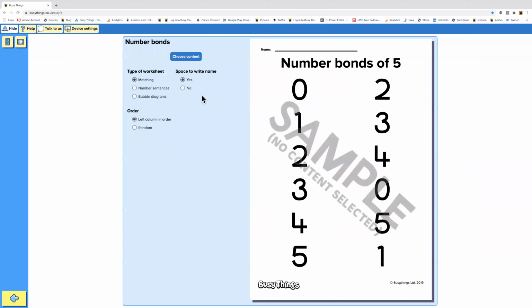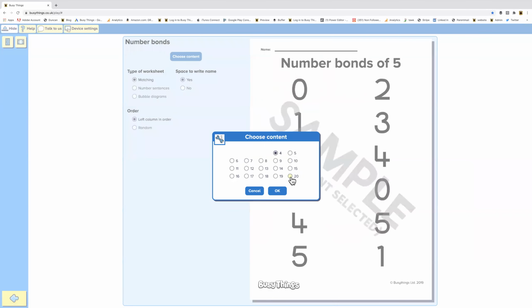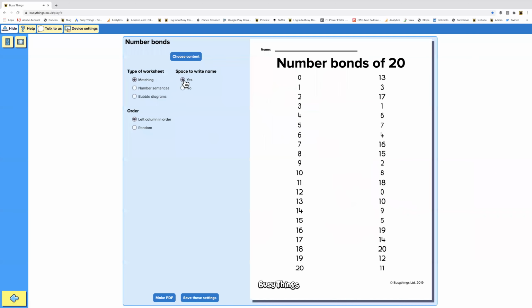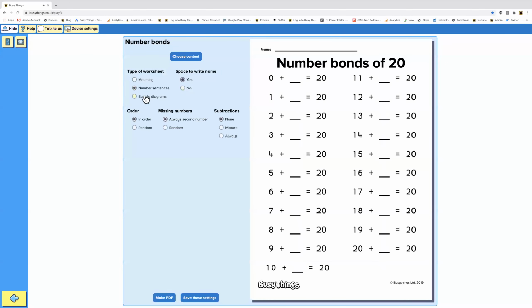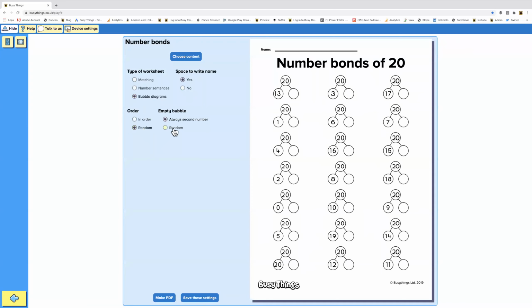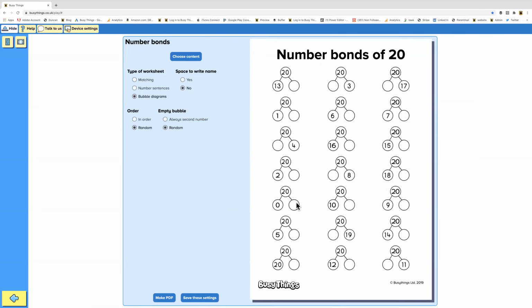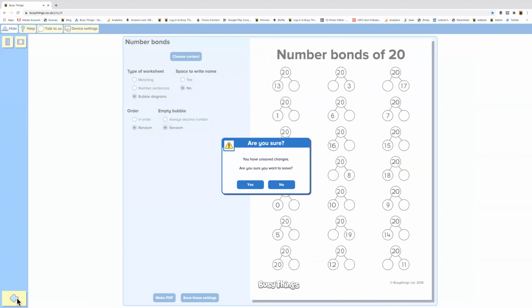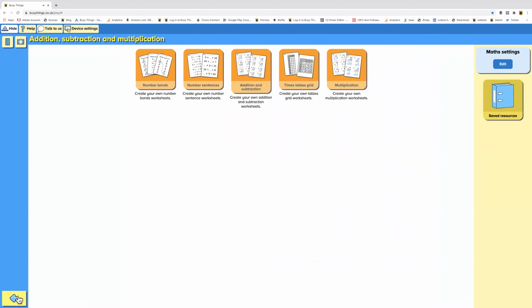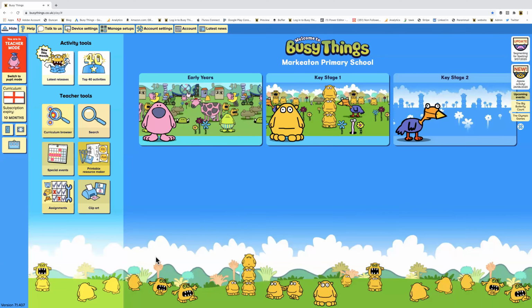Let's have a look at number bonds. So same step, choose content, work down here to change what you actually want on the sheet. So there we go. And again, save settings and make PDF. Okay, so we've been through most of this.